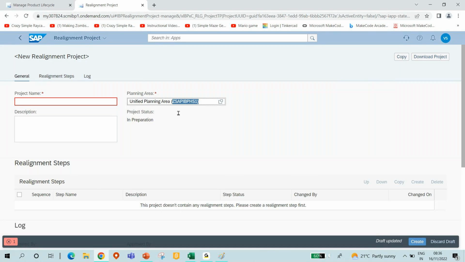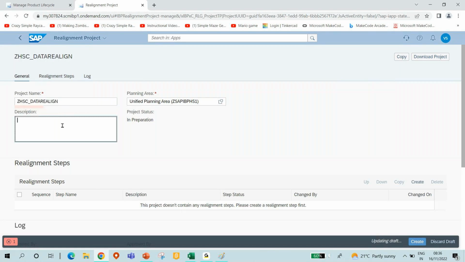So you will always select the planning area which is relevant, and then here you are specifying any project name. So you will give any name to this one. So this is data realign, and you will just say that.